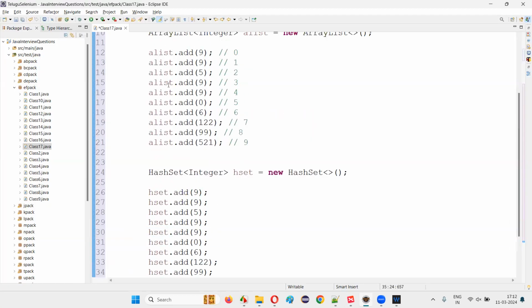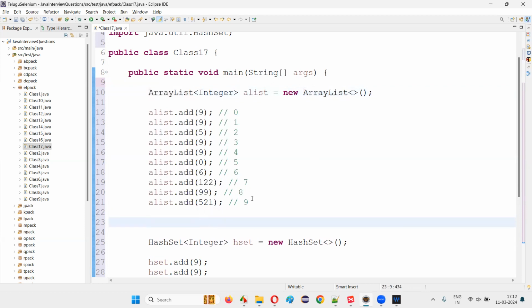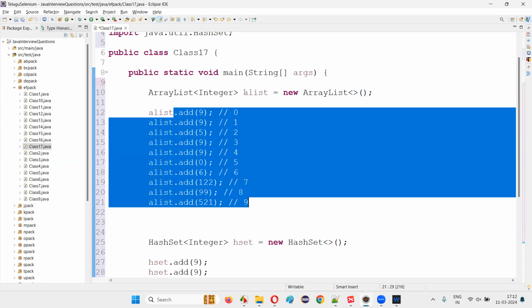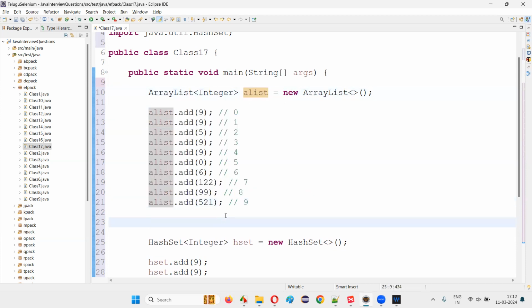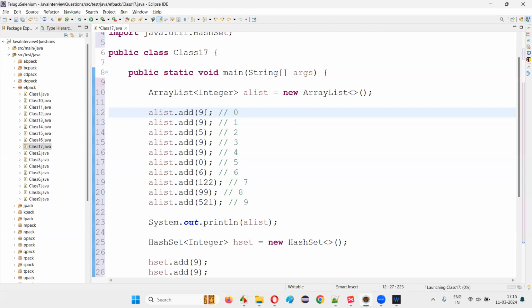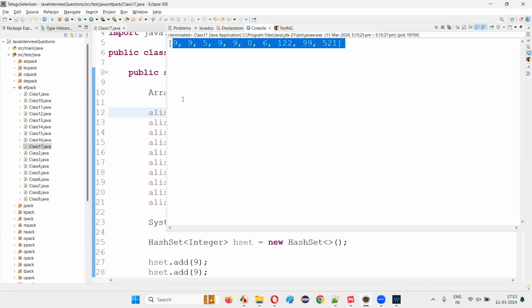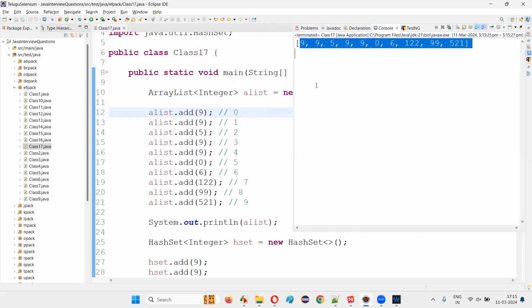Whatever the order in which you have added the elements to this ArrayList, in the same order they will be stored in the ArrayList. So if I print it out and run this code, you can see in the output that the order in which I have added the elements is the same order in which they are stored. The order will be preserved in the case of ArrayList. You see, the first element is 9, the second element again 9.